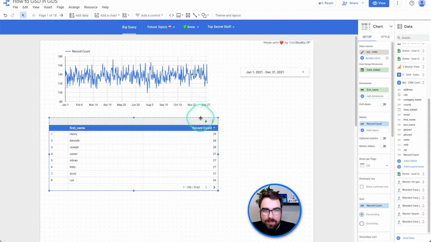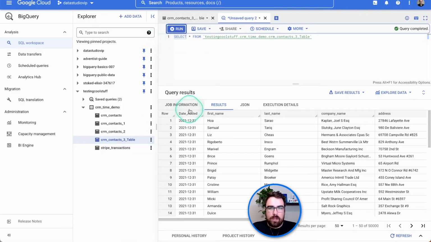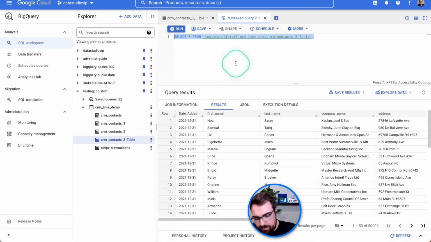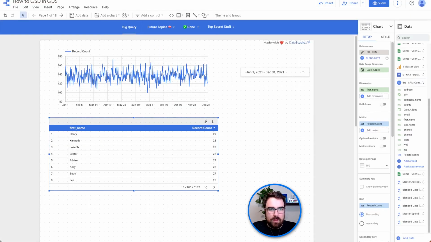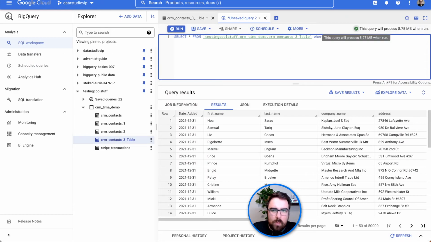The second method is, when I head back over to our Google Cloud here, I'm going to copy this query. So imagine you had a complex query here. Select this from, and let's just add to this, where the first underscore name equals, let's use the same name that was there, Henry.